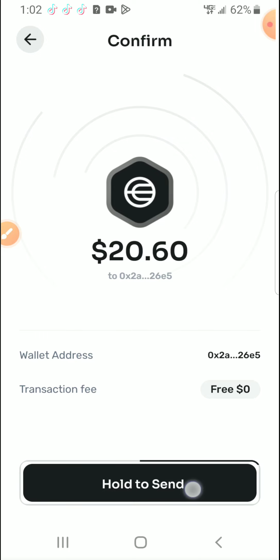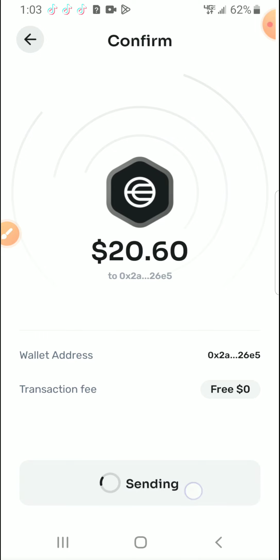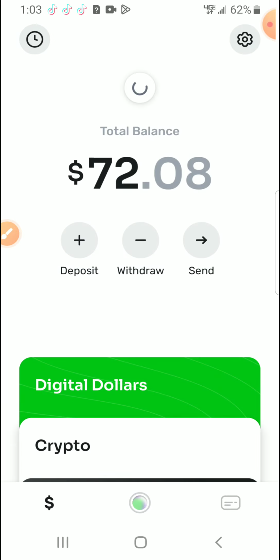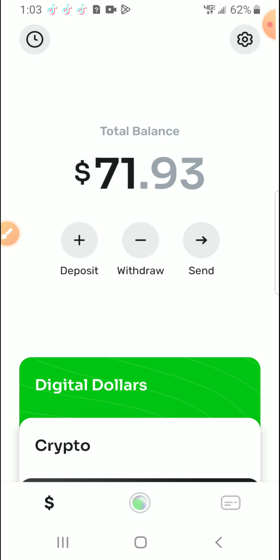Here I'm going to hold, boom, it's done. So right now it is sending, okay, it has confirmed. All right, so I'm going to click on back. Then when I click on back and I refresh, my balance is still showing. This is because the transaction hasn't yet completed on the network.